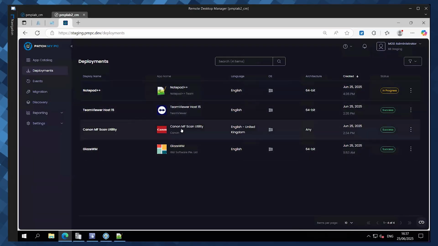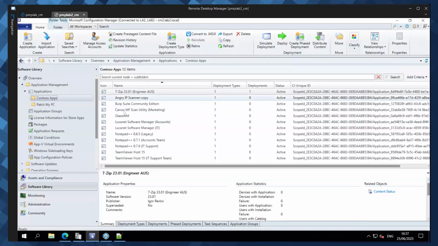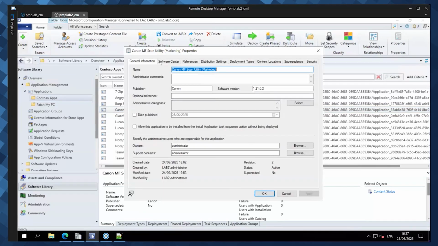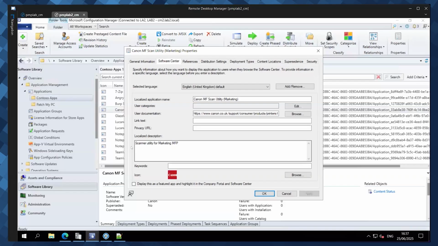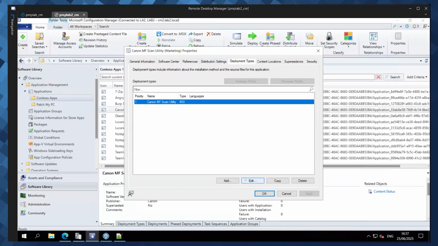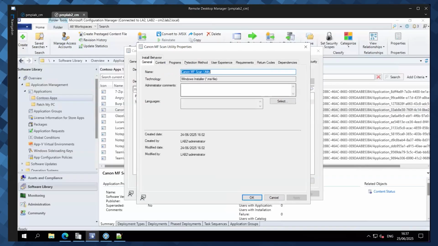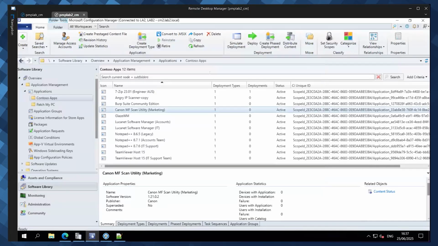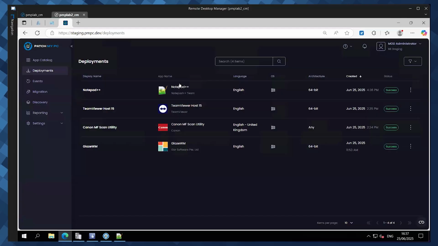So I have the Canon MF scan utility in ConfigMan. If I come back here and look at this application, you can see we have icons and descriptions and user documentation in here. If we look at the deployment type, we have detection methods. This particular one is looking for an executable that's greater than a specific version. And this is the information we migrate across to Intune.